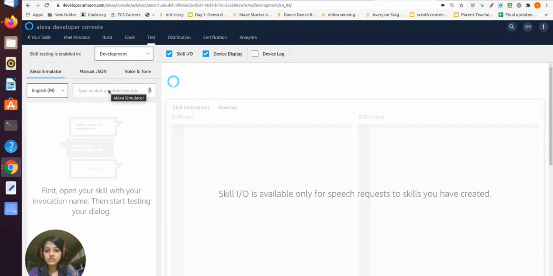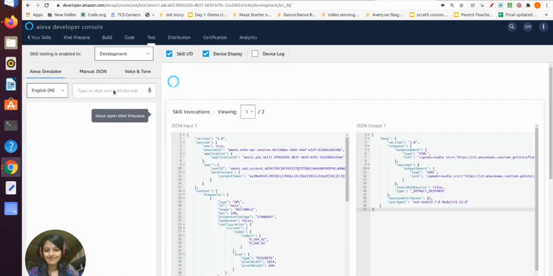I will show how you can activate any skill in the Alexa app. For that, I can type here or I can say it. You just have to type or say, Alexa, open the skill name. My skill is Khel Khazana, so I will just say, Alexa, open Khel Khazana. And after that, let's see.